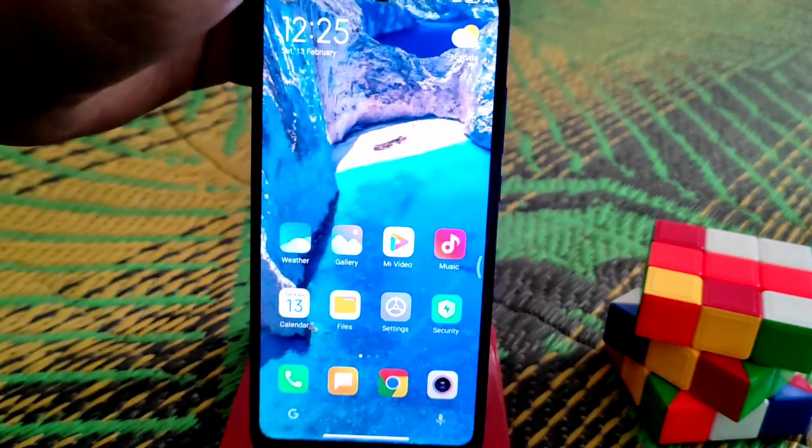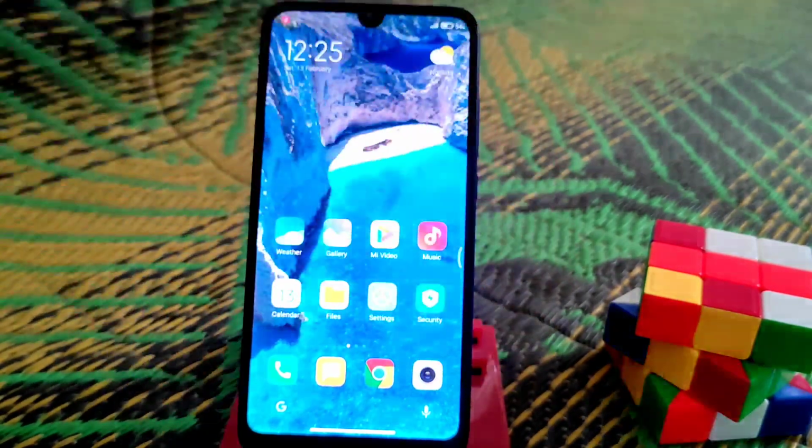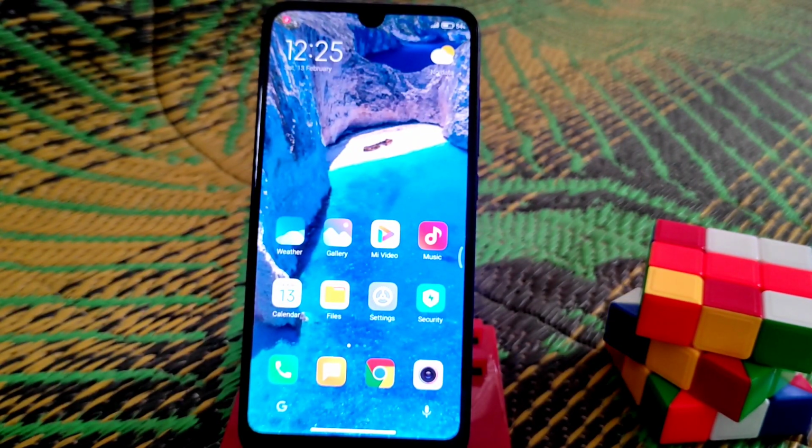You guys get a clear idea of how it works. So now let's get into the installation process from the root.